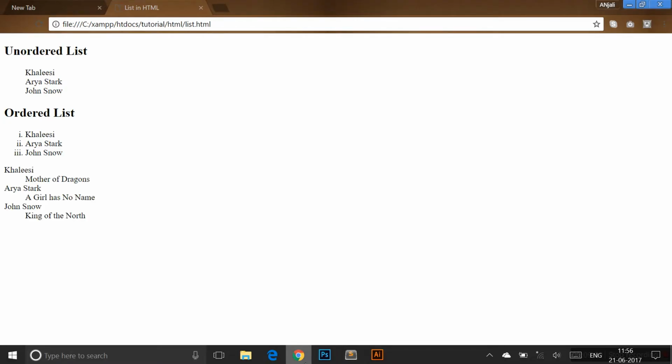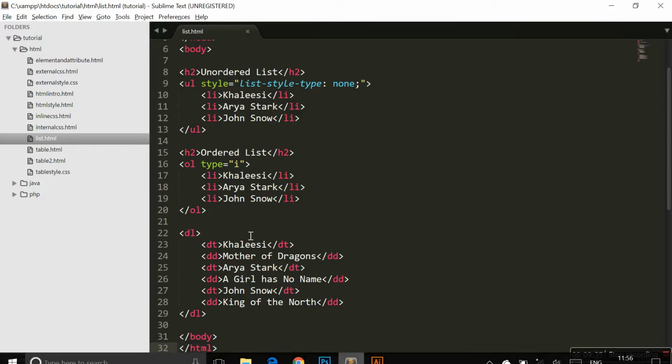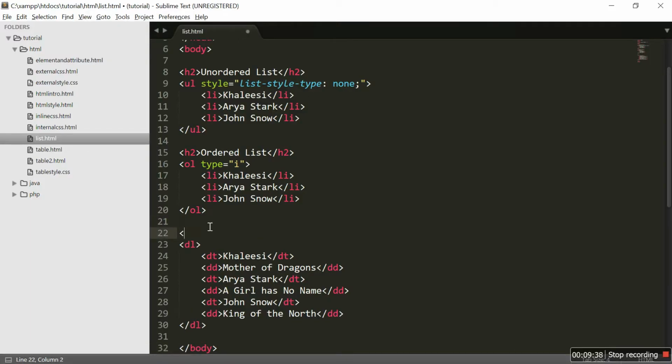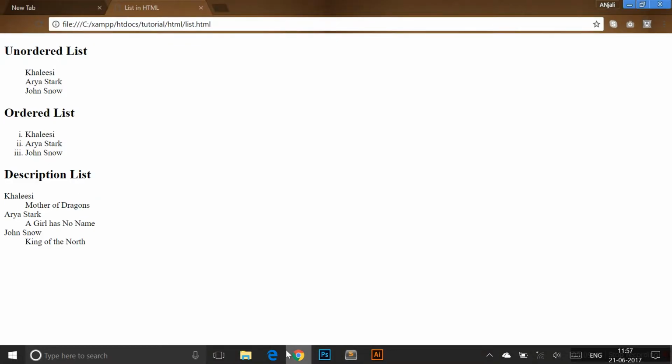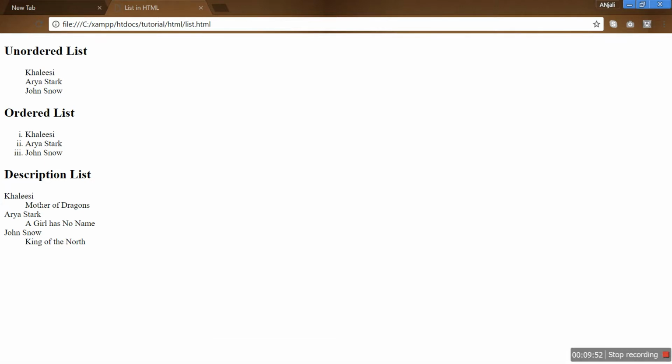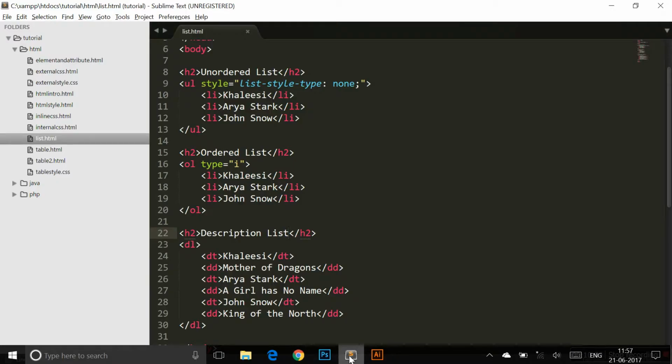So refresh it. So let me give an h2 tag so that you guys can have a better understanding. Description list. So let's save it, refresh the page. So Khaleesi is mother of dragons, Arya Stark, a girl has no name, and Jon Snow, King of the North. So these are the descriptions for each specified term. So that's all for description list.